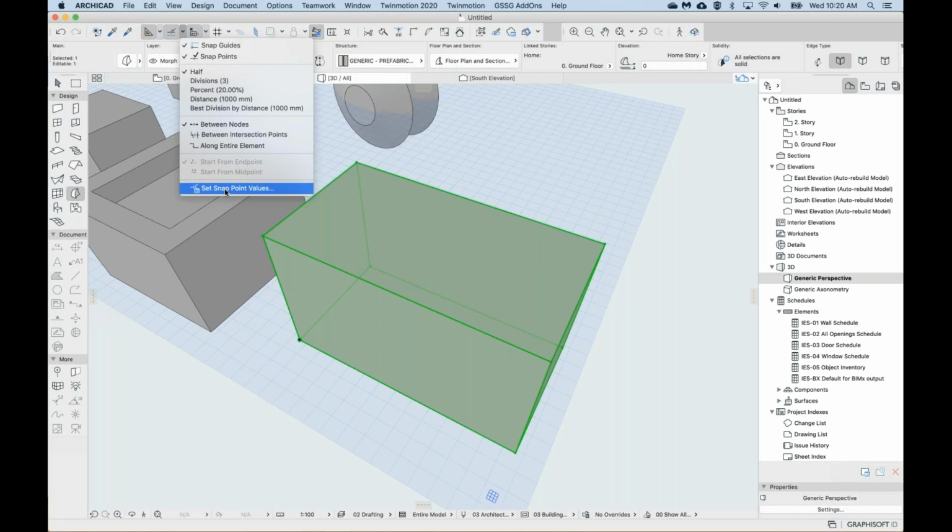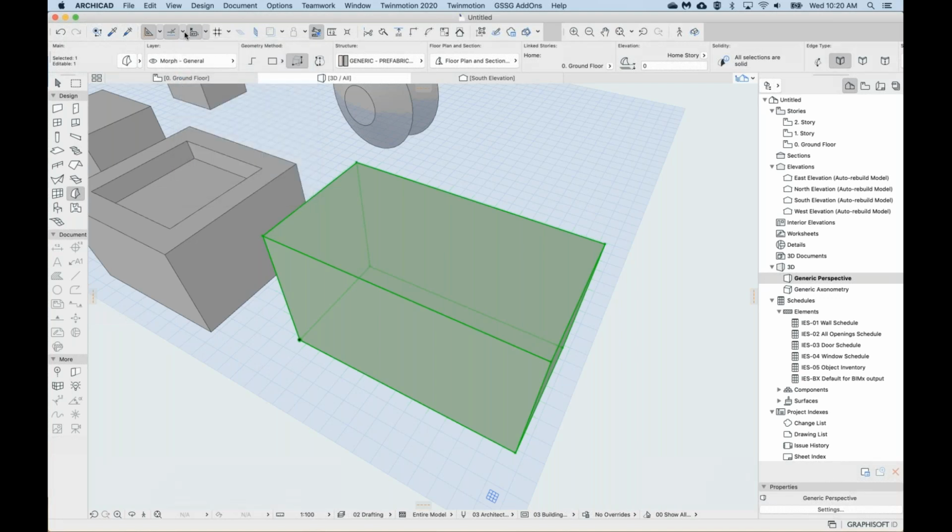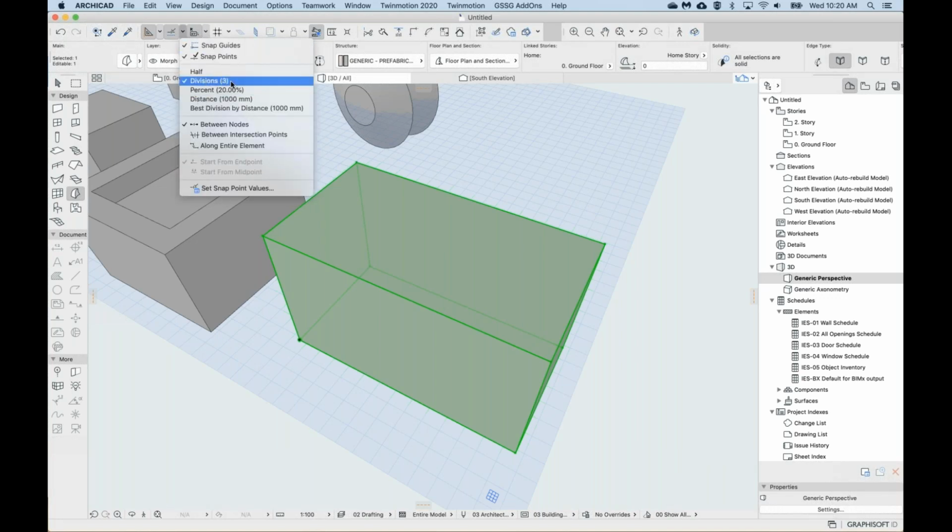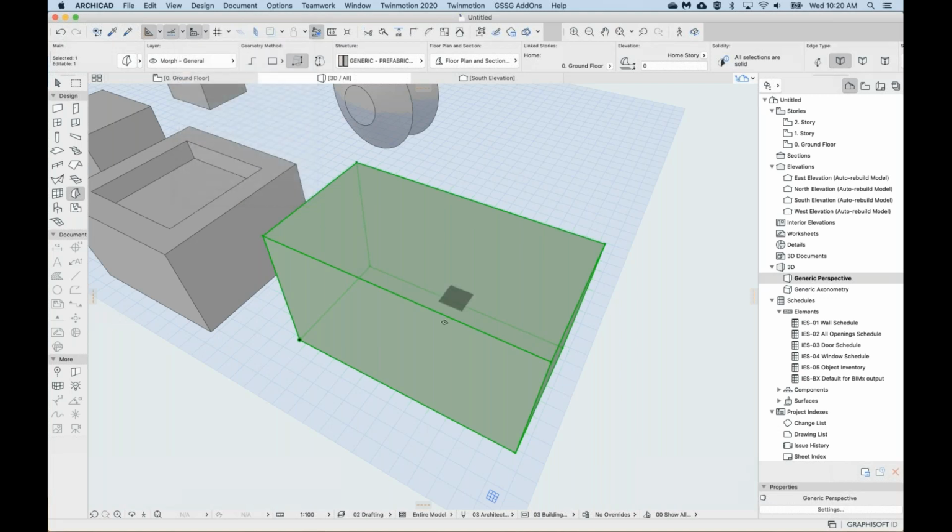So we can actually set these values, but we're just going to use the defaults for now. So instead of half, I'm going to choose divisions 3. And now when I hover over this edge, I will see 2 tick marks along that edge. So now it's broken into 3 pieces, or it gives me snap points at third intervals.